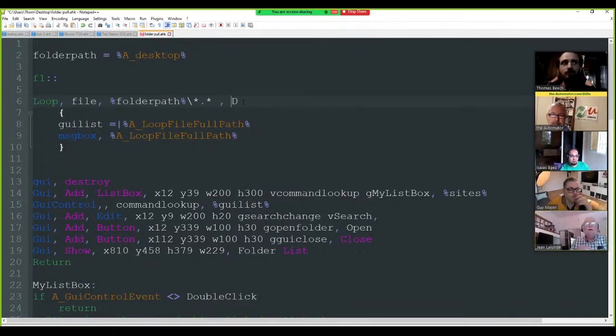But that's what Tom wants. You only want the directories. I only want the folders that are on my desktop. Okay, then, yeah, then there you go. Okay, so I was using the new thing. I just had that A desktop thing.